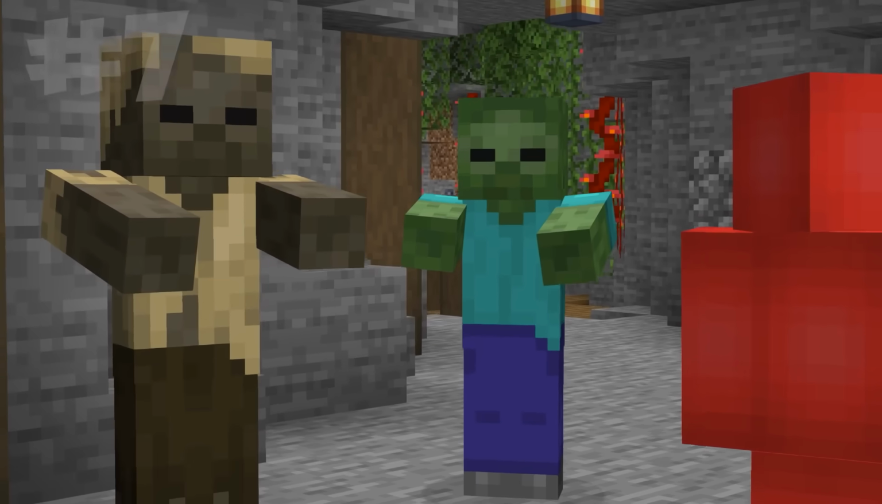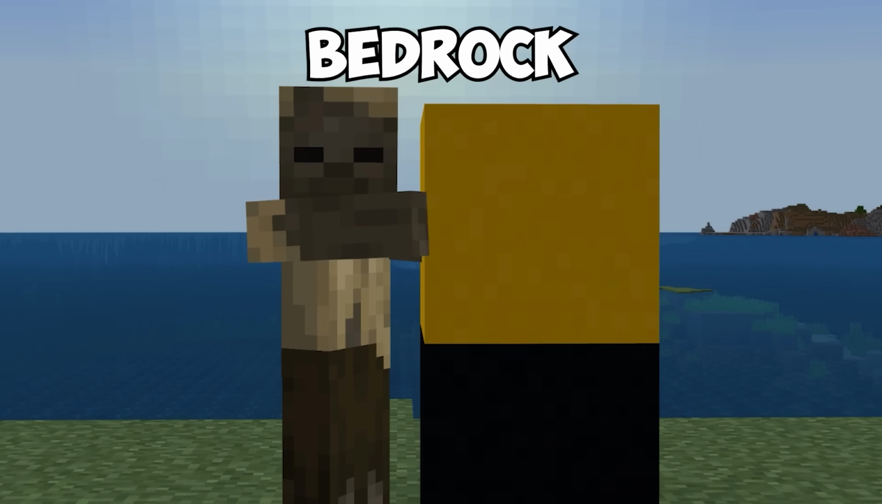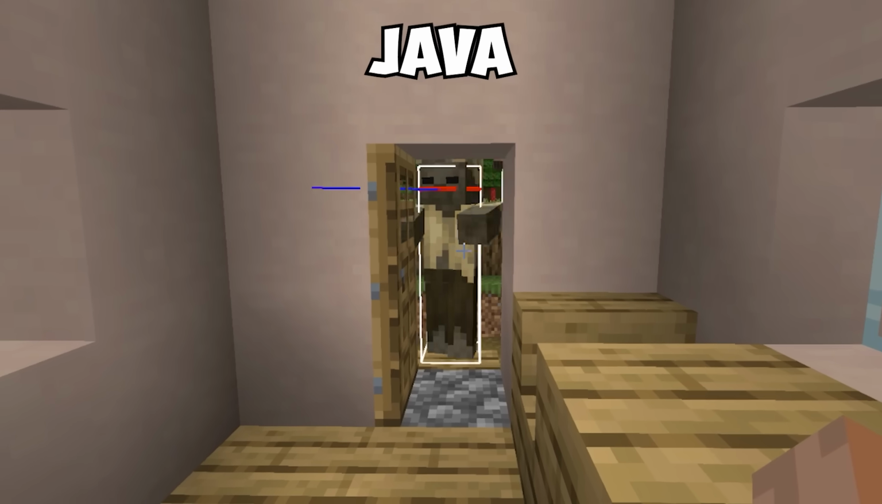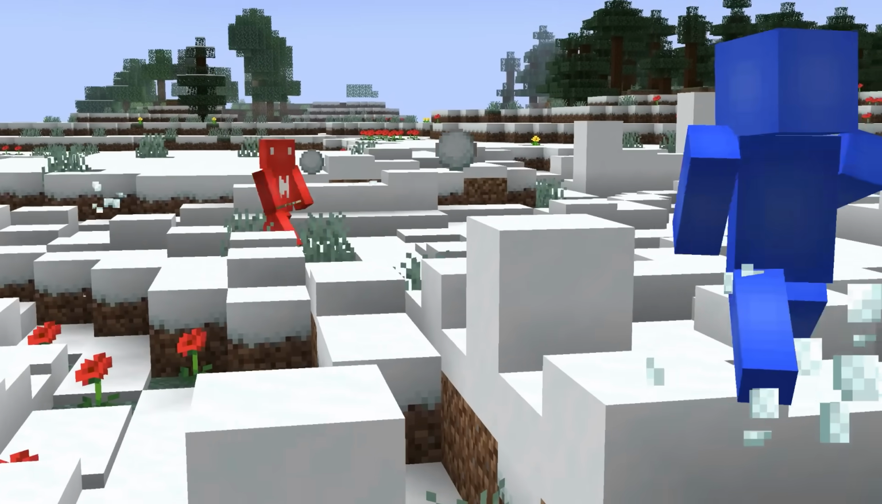Weird. If you put a zombie and a husk side by side, you'll notice that the husk is slightly taller. And in Bedrock, that's even more noticeable, since a husk can fit through a too tall gap in Java, but it can't in Bedrock.